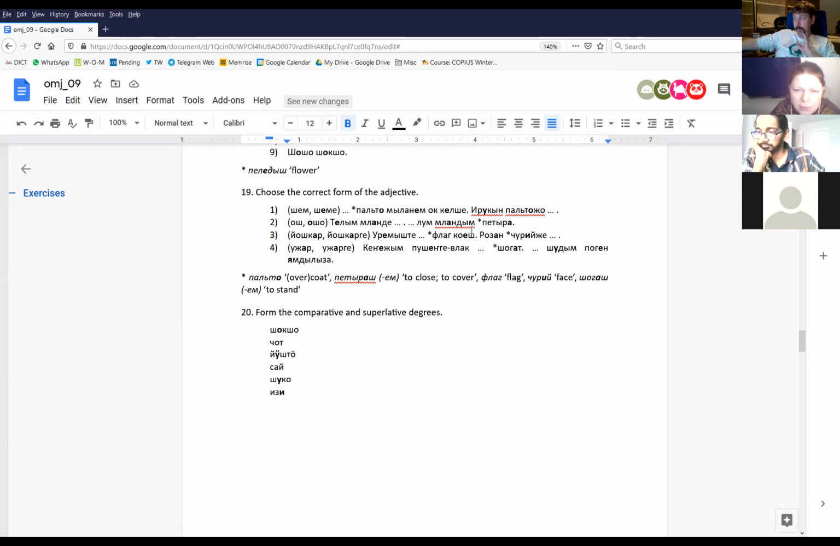Shim palto malanim okilshe. Irukan paltoja shime. So I don't remember what shame is. Black. Okay, so the black overcoat. So I don't like the black coat. Yeah. Irukan. I'm guessing Iruk is the name. Yeah. So Iruk's coat is black. Yep. Then Sonia.